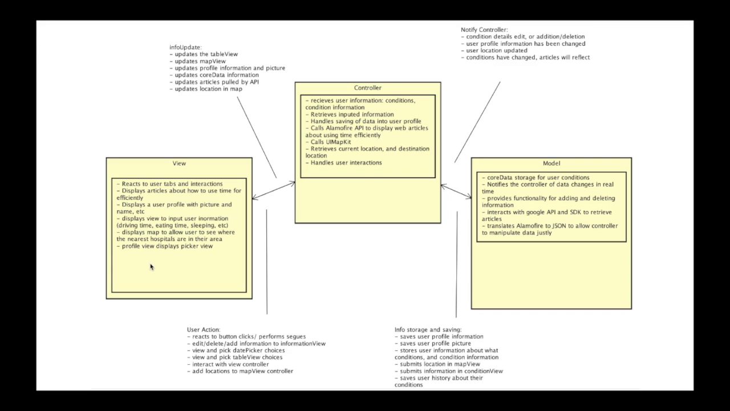Now, this is my model view controller architecture. So as you can see here, what does the model do? It basically holds the core data. It helps communication between the view and the controller, and it basically notifies the controller of data changes in real time. It provides functionality for adding and deleting information, interacts with Google API. Obviously, the most important part of this is holding the core data, which is the way I structured my MVC architecture.